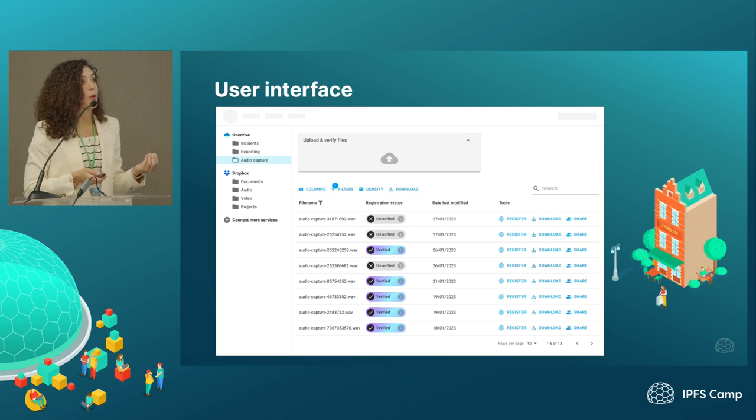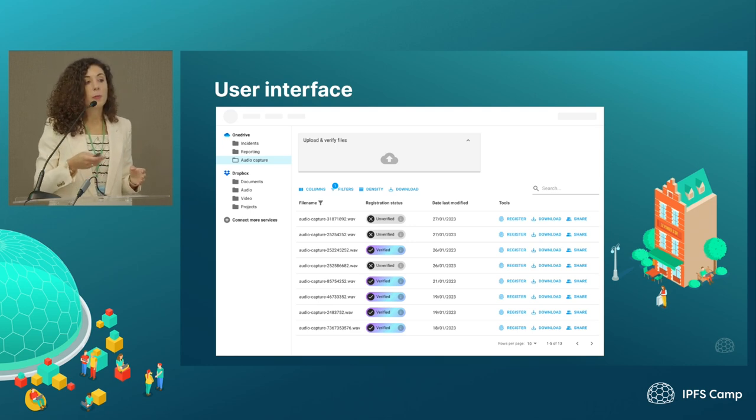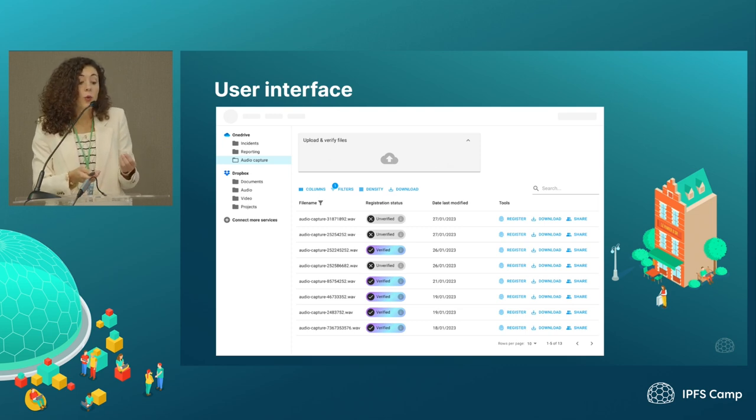On one hand, we thought, all right, how do people normally store these files? Imagine that they store them via OneDrive or Dropbox or any other storage provider. One option is that we could connect with them and they could even register the files there. So you could see in the front end if the file has been verified by the protocol or not.